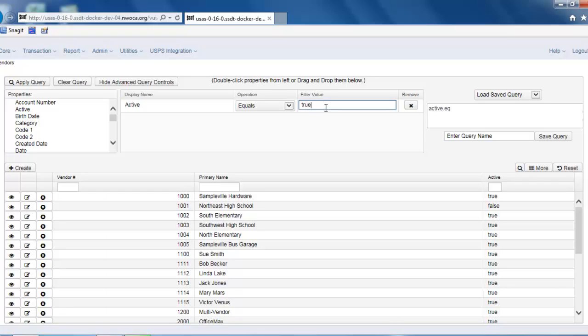As the query is being created, it is also being populated in an expert box. The expert box can be used if the user would like to write their own query. It's most helpful for troubleshooting or easily sharing queries.